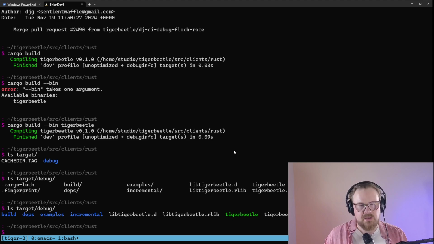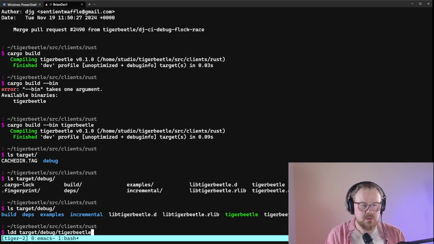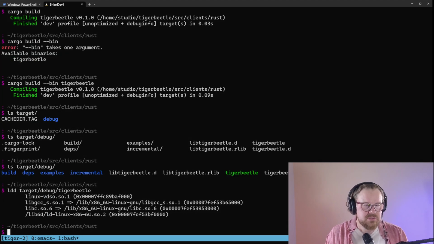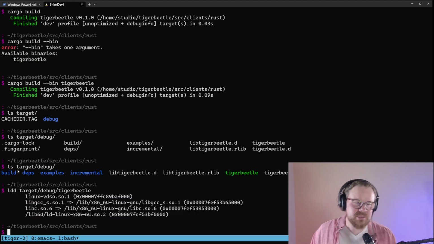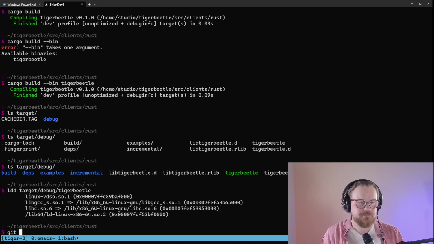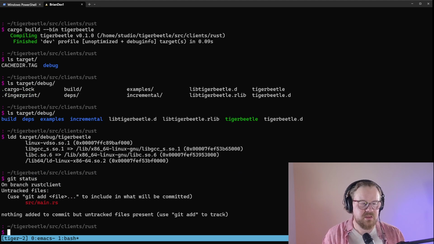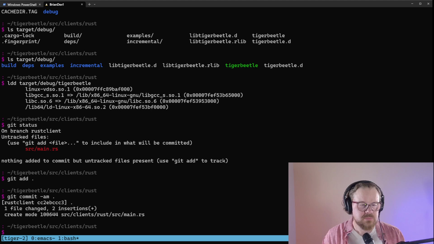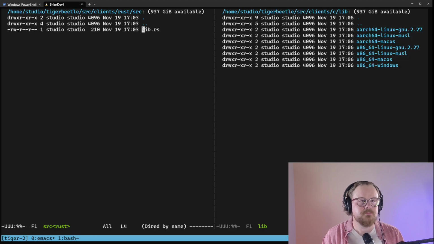And we can maybe even look at the linkage of that binary and see if we really picked up that library with ldd, I think. I don't do this that often, so I could be wrong. All right, here's what we linked to. And we don't have the Tiger Beetle library, probably because we didn't call anything in it. Okay, well, hopefully we'll get there today. If not, we'll get there someday. Stash that commit away. And let's try to go do the Bindgen stuff.